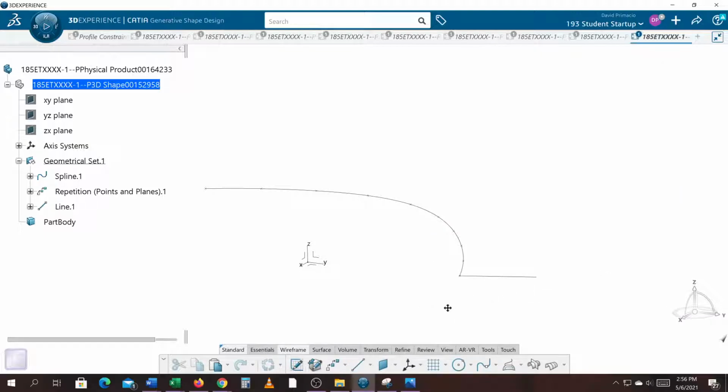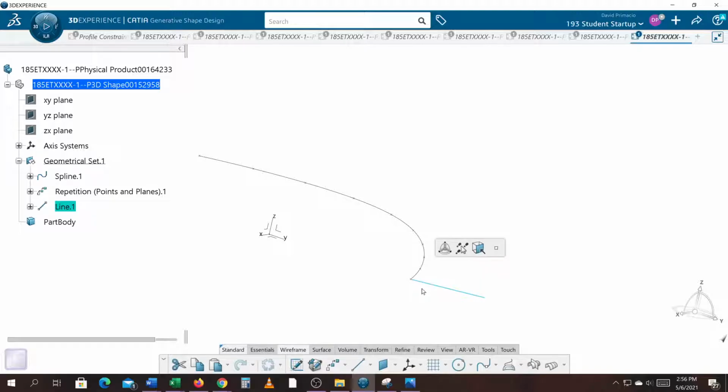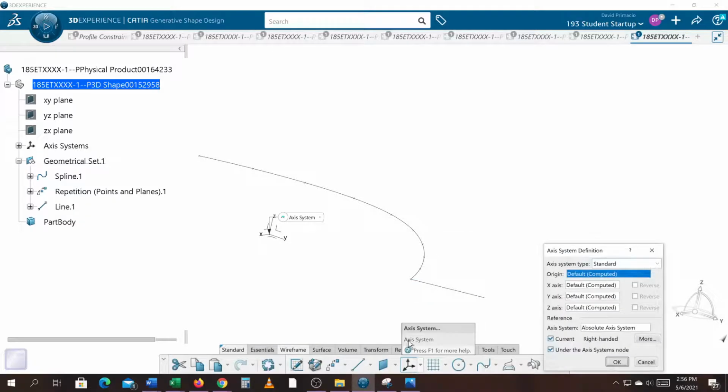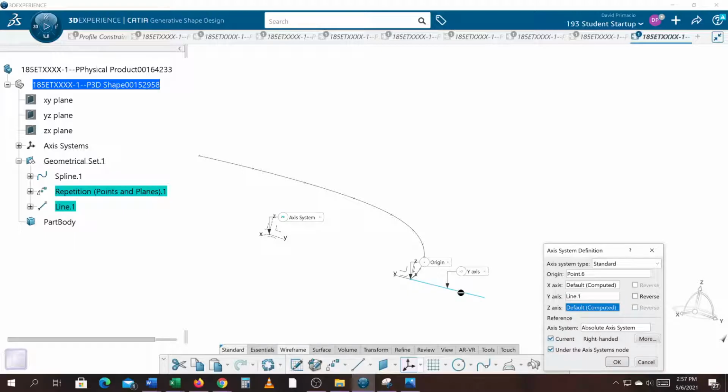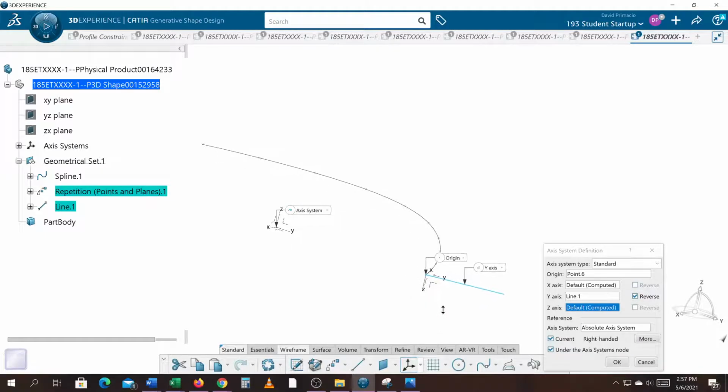Again, I'm creating that so I can create an axis on this point, and have the Y go on this line. The Y is going the wrong way, so I'm going to reverse the direction. I don't like the Z going down, I'm going to reverse the Z. Y.